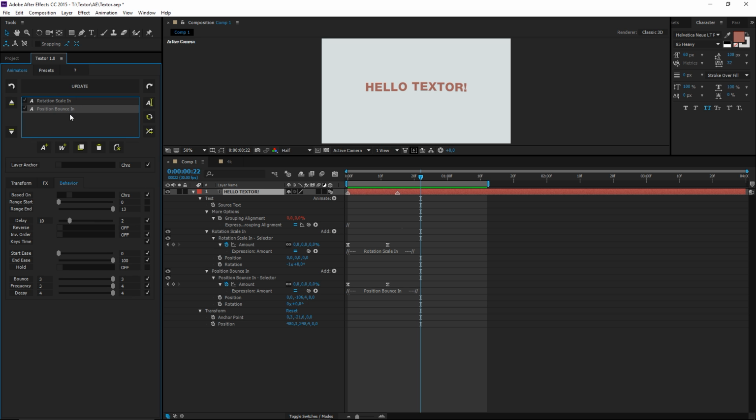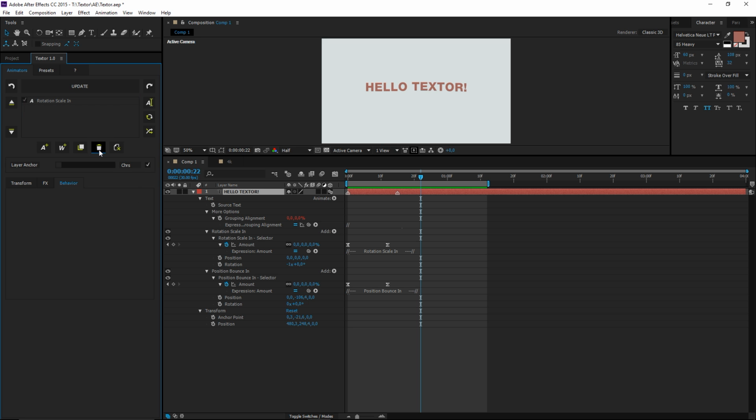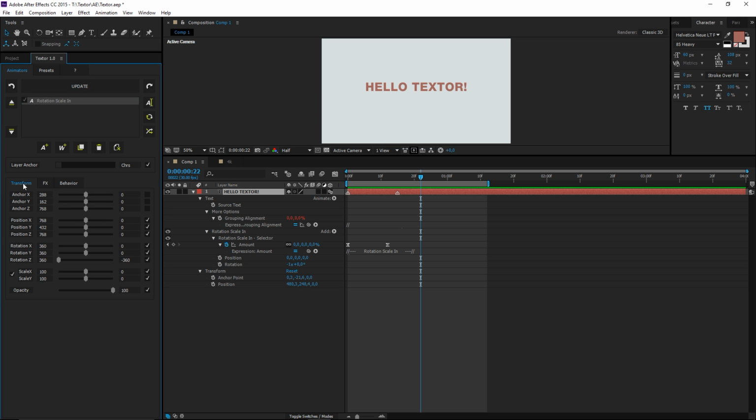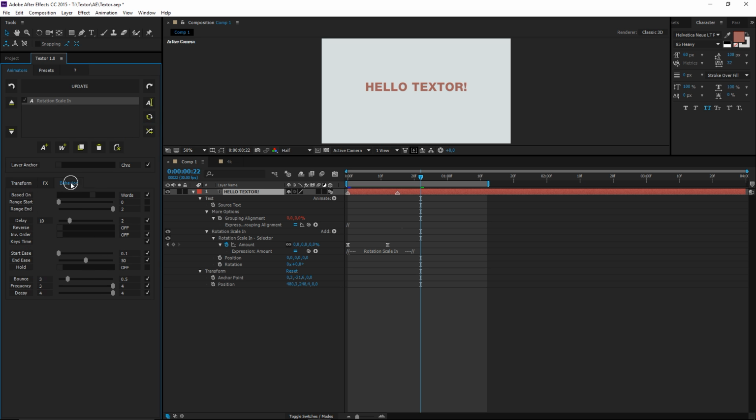I can remove the animators by clicking on the trash button. Okay, now look at the properties. To fully reset one or more animators, I can use the reset button. It will reset all the animators' properties at once. To undo and redo, use the buttons on top.